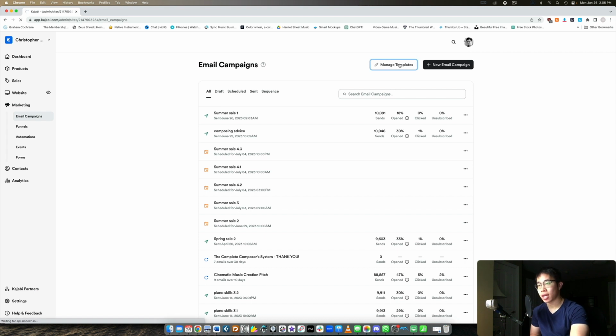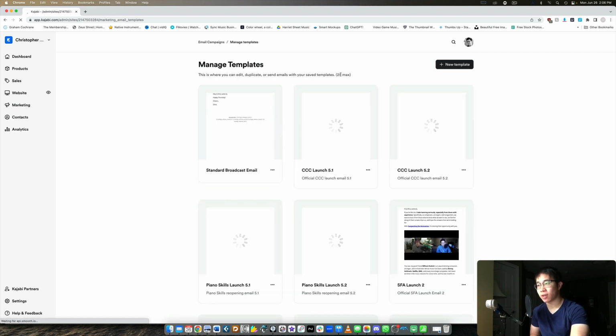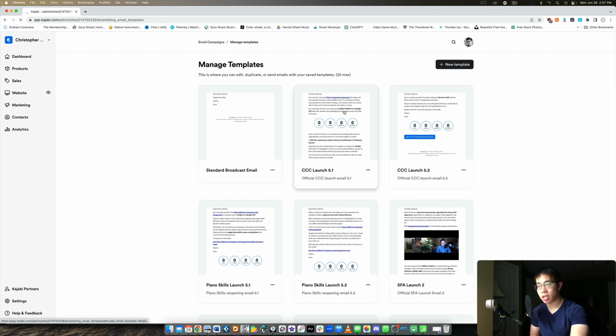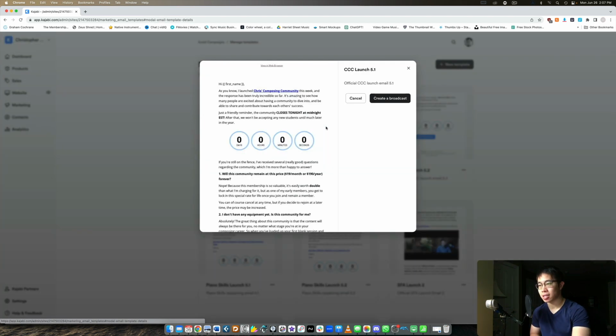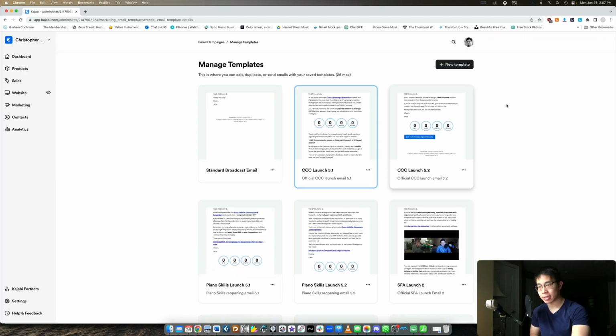So templates, you can actually create your own email templates, up to 25 at the moment. But this is basically where you can write an email and you can save it as a template. So for example, if you launched a product and you want to relaunch it in the future with the same email, you don't have to go back and find that email and then duplicate it, which is what you would have to do in the past on Kajabi. Now you can just select it as a template and you can create a broadcast with all of this already populated in the email. So this is like an FAQ for one of my products. This is my membership, and I can literally just create a broadcast calling it, CCC launch 5.1 or something. And it's as simple as that.